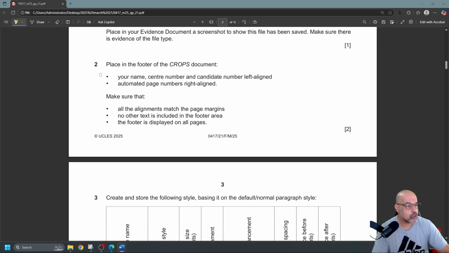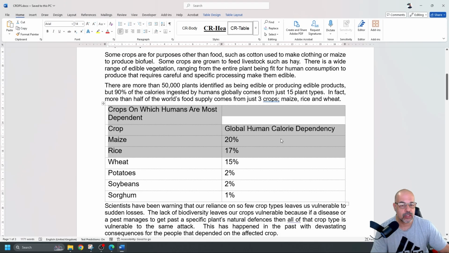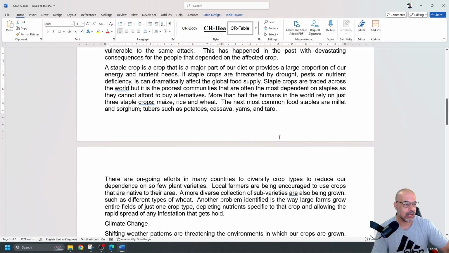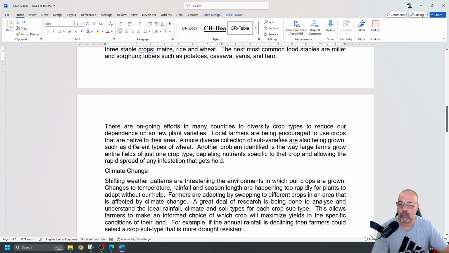Number 2, place in the footer of crops document your name, center number, and candidate number left aligned, automated page numbers right aligned. Okay, make sure that all alignments match the page margins. No other text is included in the footer area. The footer is displayed on all pages. Okay, so that's simple enough, but as always, I'm going to show you different things that you need to look out for. So I'm going to scroll to the bottom of one of these pages.